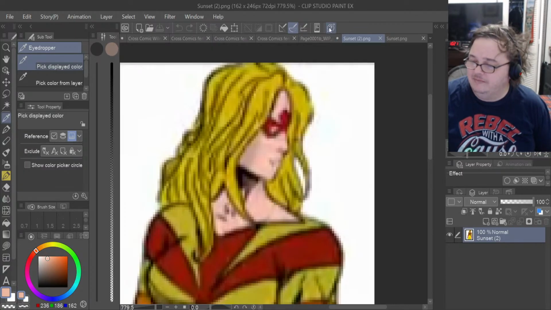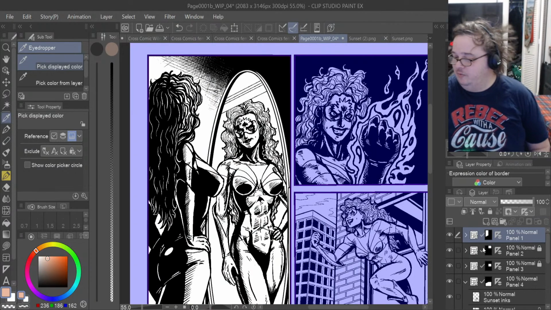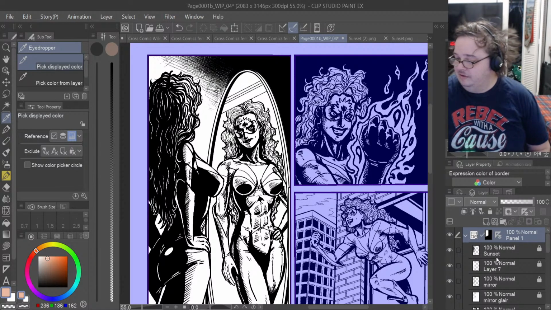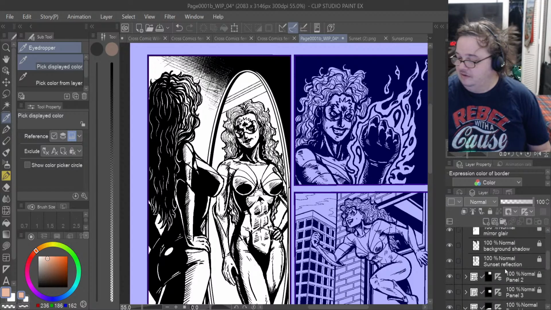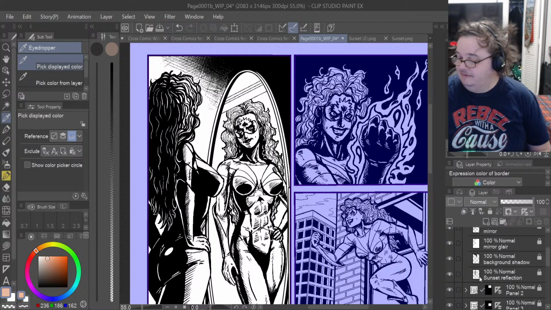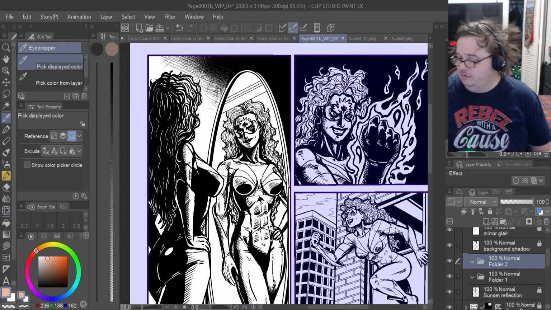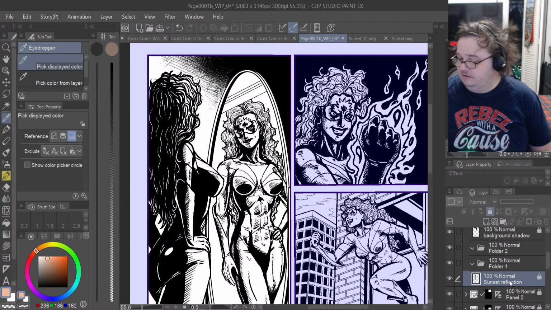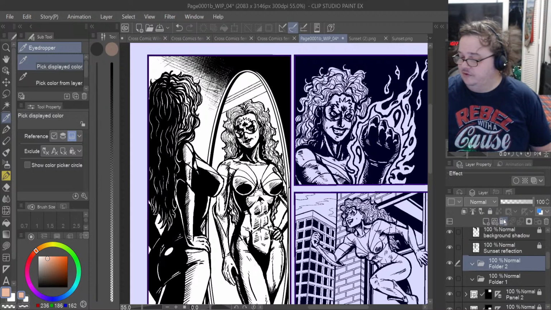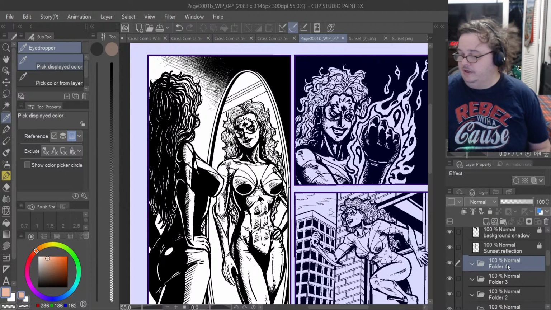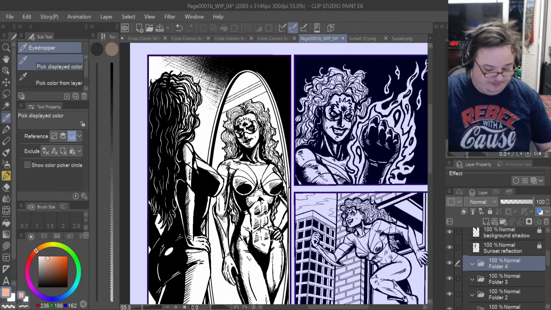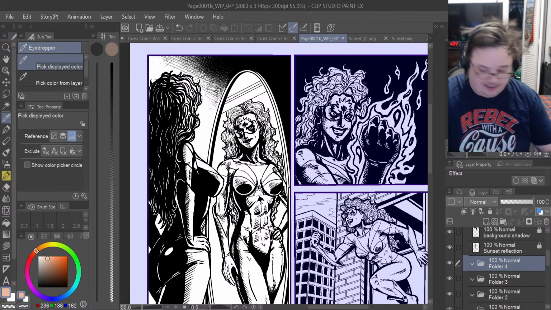So we're going to grab the skin color. And we are starting in panel 1. We are going to add 2 folders. Well, probably 3. Or maybe 4, I'm not sure. Yeah, I think we're going to do 4 folders. Okay, so top folder is going to be Sunset.